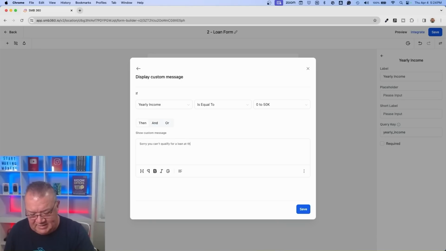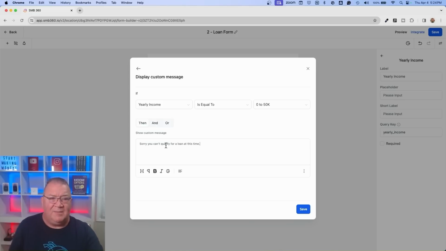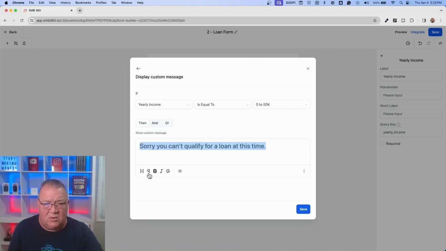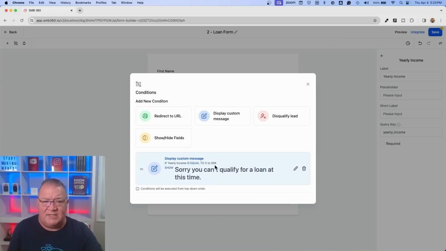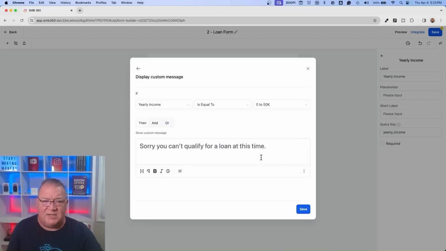So at this time. So, I mean, not personal. If you wanted to, you can come here, increase the font of this thing or do any of these other items, things like that. Click save. And now you have this display custom message if they're from 0 to 50K. Now, you might want to display another custom message. Now, if we wanted to at this particular point, because what I want to show you here is how the display custom message and the disqualify lead are kind of similar. So we've already done this particular logic where we disqualified them, and I'm going to just copy this text.